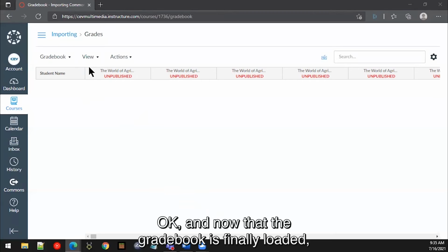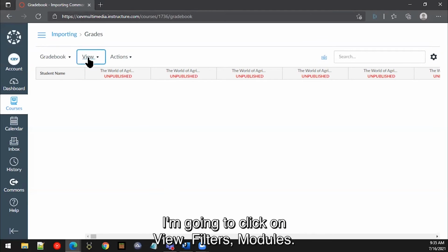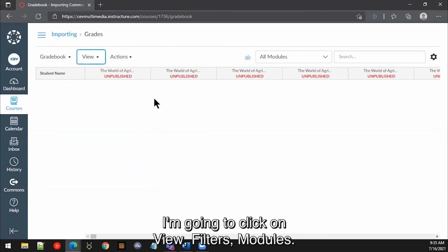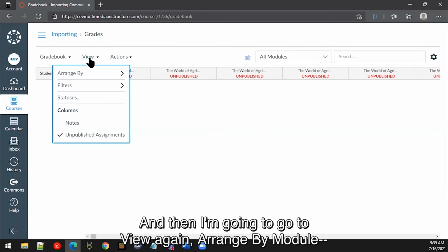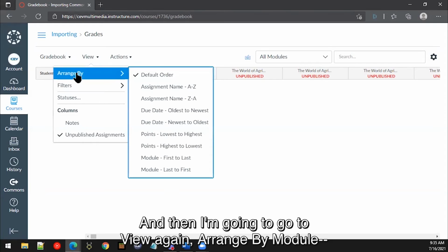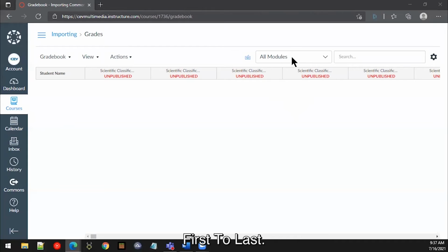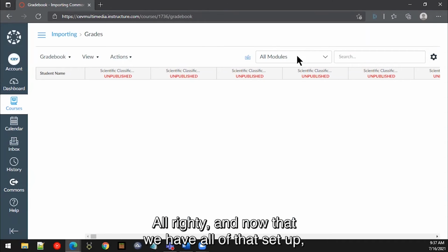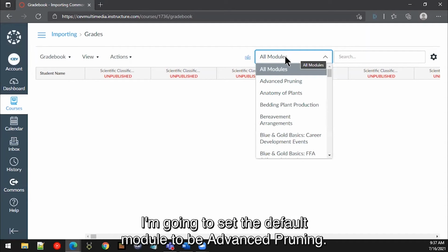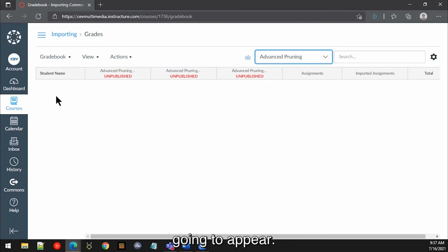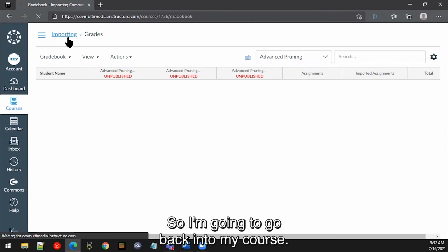Okay, now that the gradebook is finally loaded, I'm going to click on View, Filters, Modules, and then go to View again, Arrange by Module, first to last. Alrighty, now that we have all of that set up, I'm going to set the default module to be Advanced Pruning, and that's going to be the only thing that's going to appear. So I'm going to go back into my course.